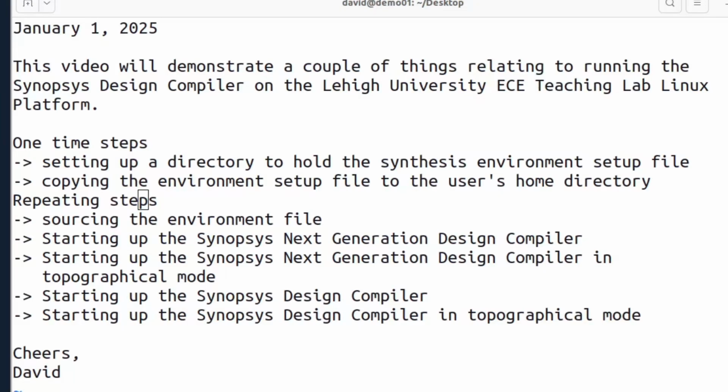Hello, we're going to make a video today, and this video will demonstrate a couple of things relating to running the Synopsys Design Compiler on the Lehigh University ECE Teaching Lab Linux platform. In setting up to run the Synopsys Design Compiler, there are two steps that we're only going to have to do once: make a directory to hold this Synopsys synthesis environment setup file on the local ID that we have, and copy the environment setup file into that directory.